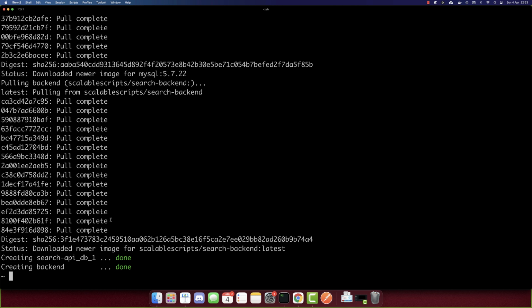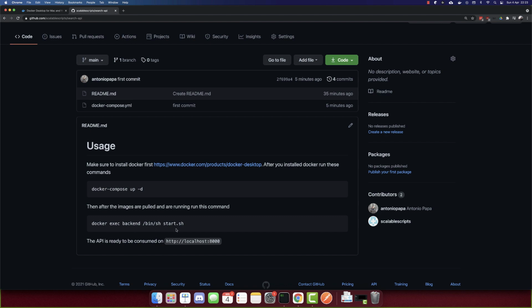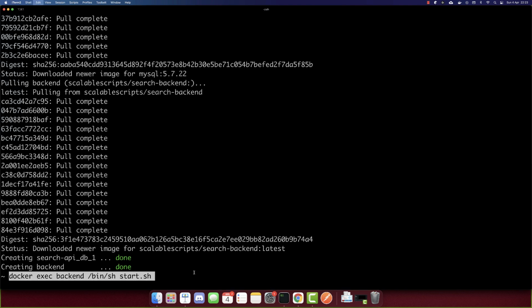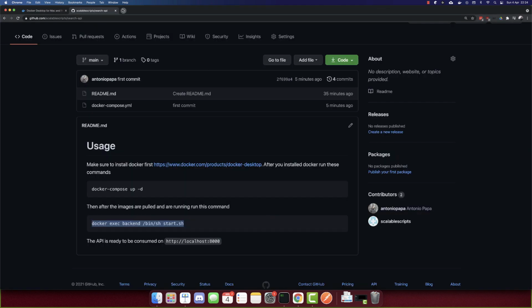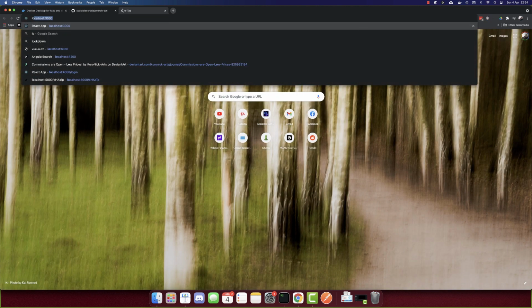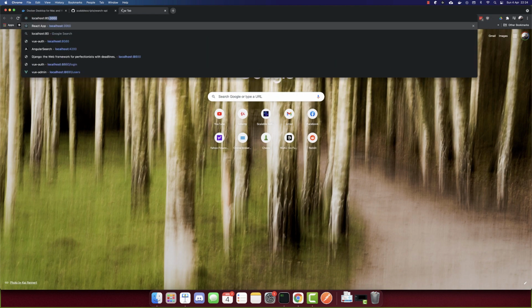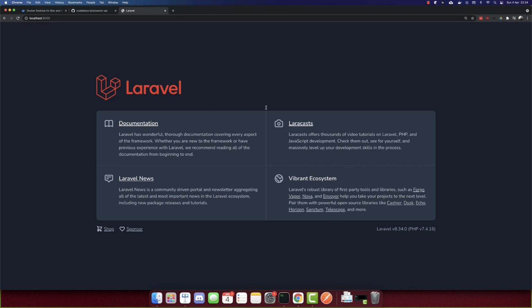So everything is ready now. We created the images. Still, we need one last command, which is this command. I'll copy it, paste it here, and run it. And now our backend is running on port 8000. So go to localhost port 8000, and this is our backend running in Laravel.